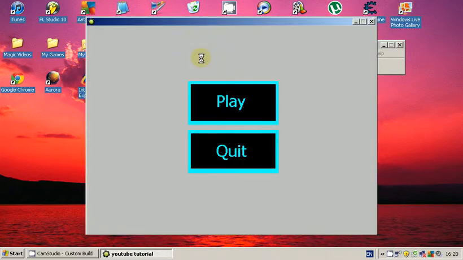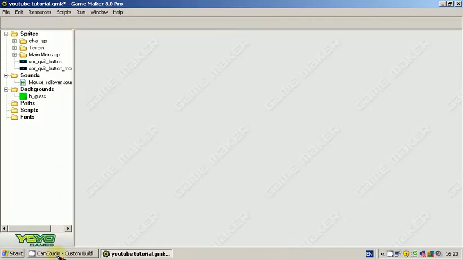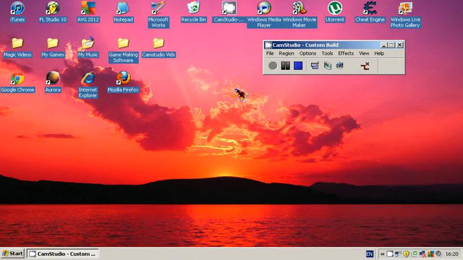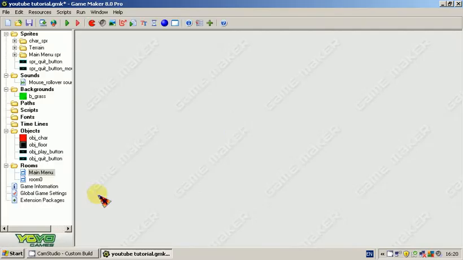you can hear it makes a sound when you roll over, hit play, takes you to the level that we made earlier on. And if you hit quit, if I just run it again so you can see what happens when you hit quit. It's not really that exciting, but oh well. Hit quit, it quits the game. So yeah, that's how you make a main menu.